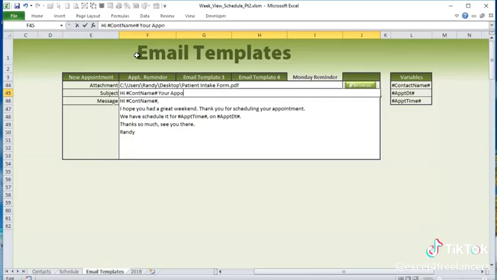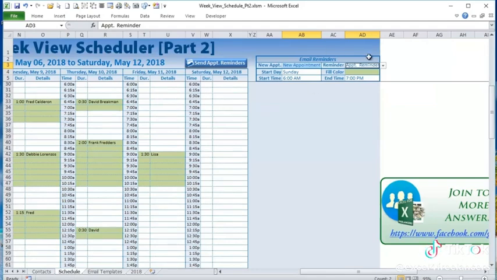Your appointment reminder. Okay, so now we've got our appointment reminder email template set. So we've got it on Monday reminder. Now let's go back to the schedule and we'll go ahead and select that Monday reminder. Here it is. We just changed it.